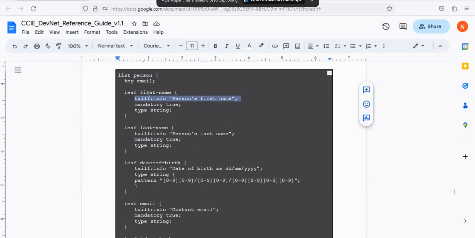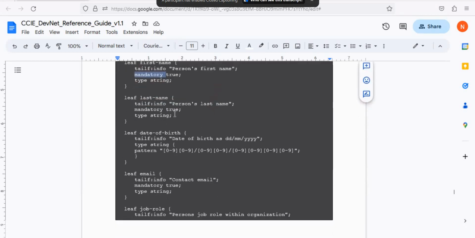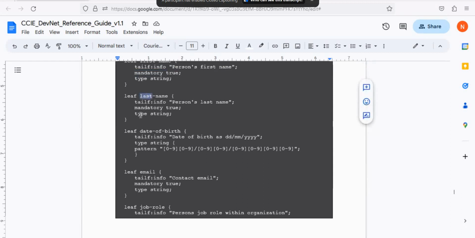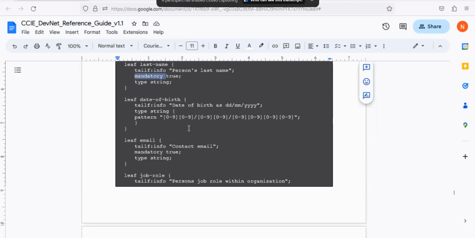So a person's first name is of type string, and it is mandatory, which means it has to be passed wherever we are dealing with that person. Then in the same way, last name is of type string, mandatory true. Date of birth is also a string, but it cannot be just anything, like 1, 2, 3, 4. It has to follow a certain pattern.